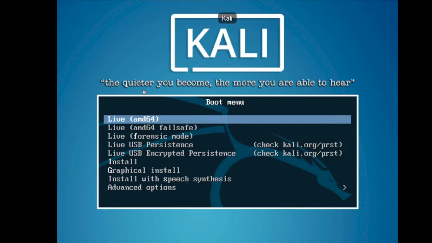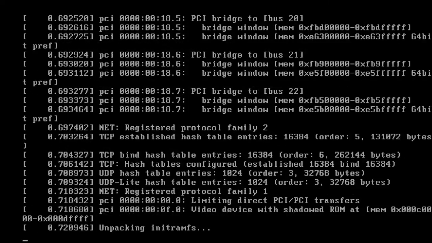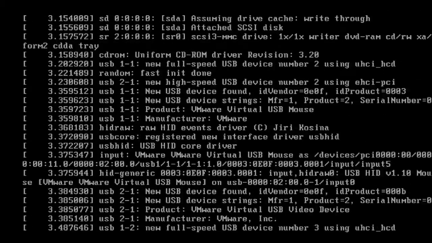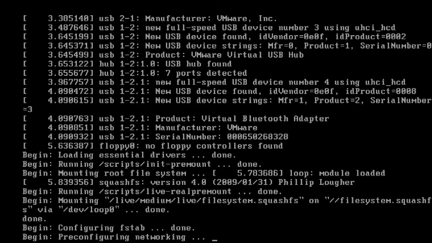You can see this interface. We will install the graphical installation later. So right now I'm going to do live installation. Click on live and hit enter. It's doing some booting process.